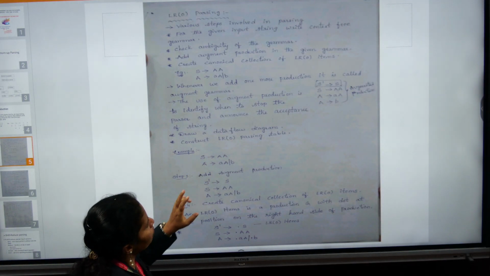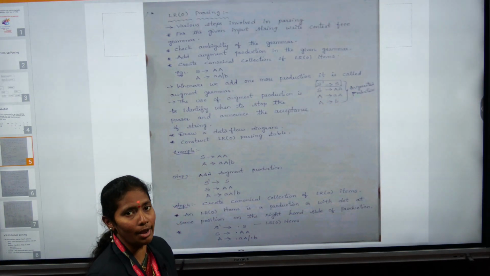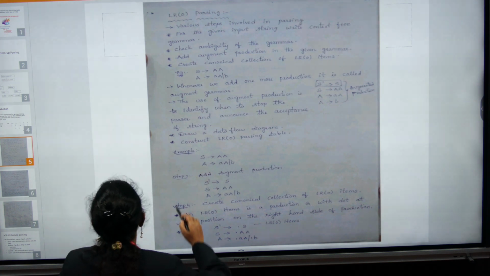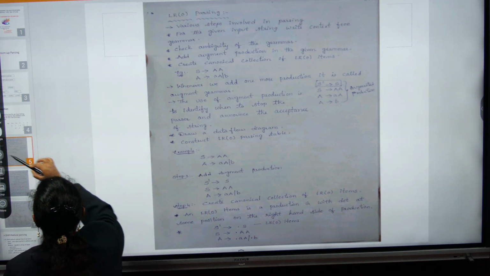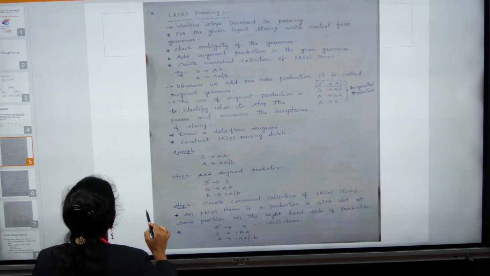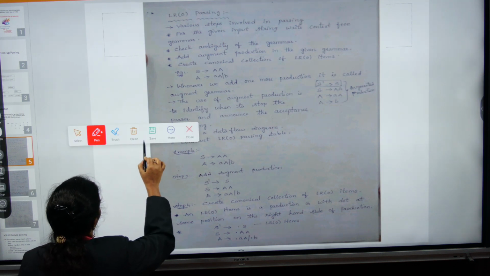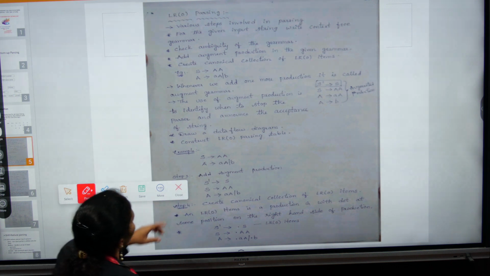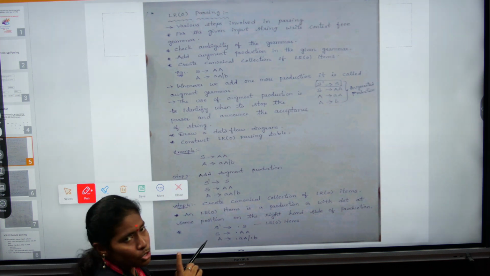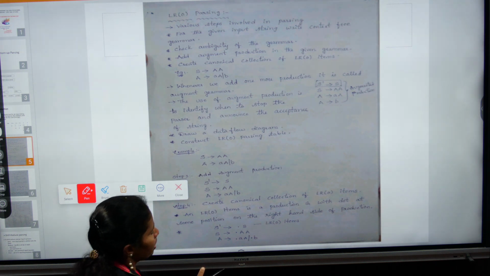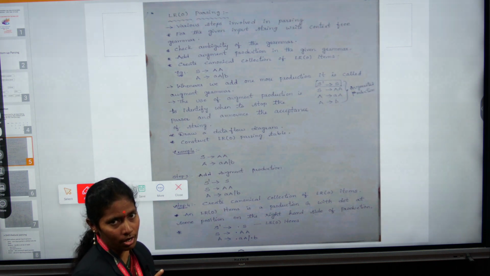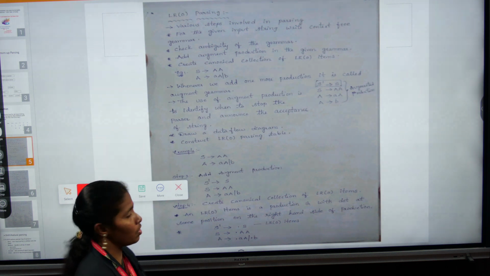In LR parsers, L indicates that you have to parse the input string from left to right, whereas R indicates that you have to construct the parse tree using rightmost derivation in reverse.